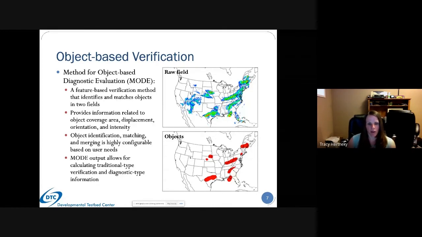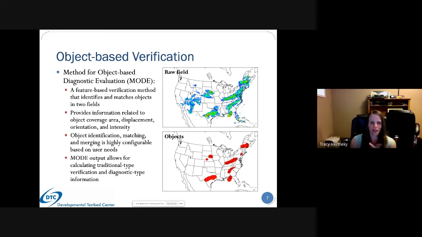It provides information related to object coverage area, displacement, orientation, and intensity. So object identification and matching and merging is also highly configurable based on user needs. And it also allows for calculating both traditional type verification as well as diagnostic type verification. So the results I'll be presenting will provide a snapshot of both the more traditional verification and object-based verification. And that'll be for the European radar network, the OPERA network of composite reflectivity.